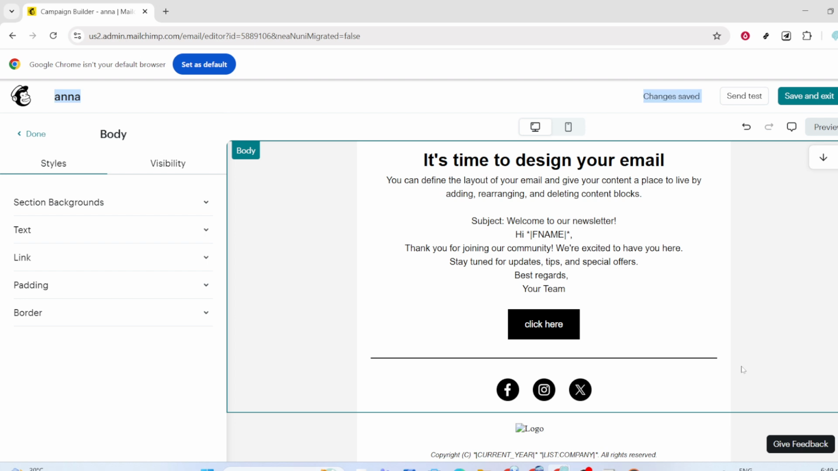When you're happy with how it looks, click Save or Save and Close, depending on what your editor shows. That locks in your personalized greeting and keeps your changes safe. And that's it! You've successfully added a first name merge tag to your email, making your campaign more relevant and human with just a few clicks.